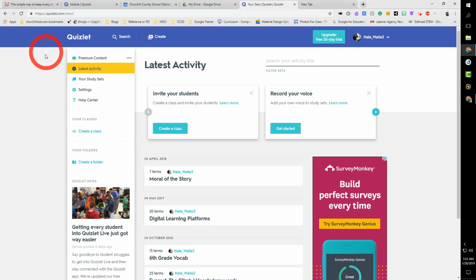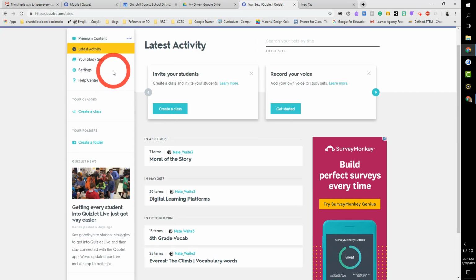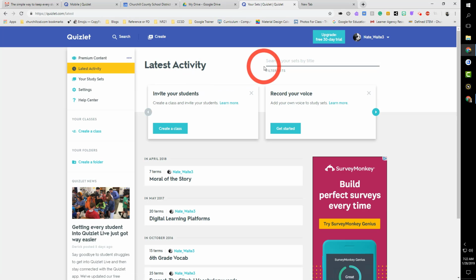So here, when you go to Quizlet.com, you can quickly click log in with Google and you can create an account. You can see I'm in my account. And I just wanted to show you some of the things that are available.